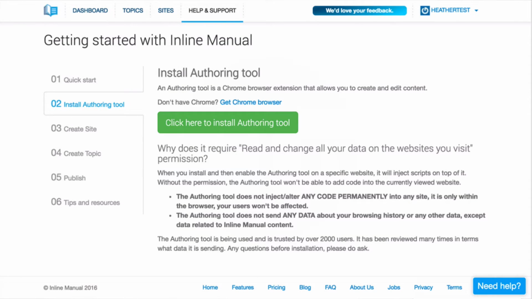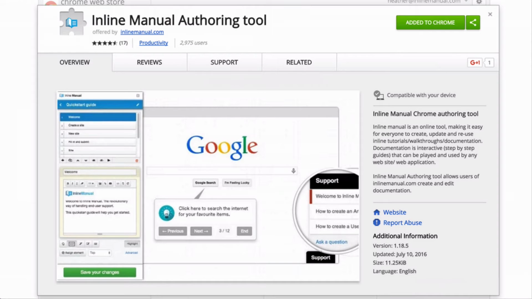Before we can get started creating our content today, the first thing we need to do is install the authoring tool. Go to the help and support section on our site and follow the link to install the authoring tool, which is a Chrome extension.